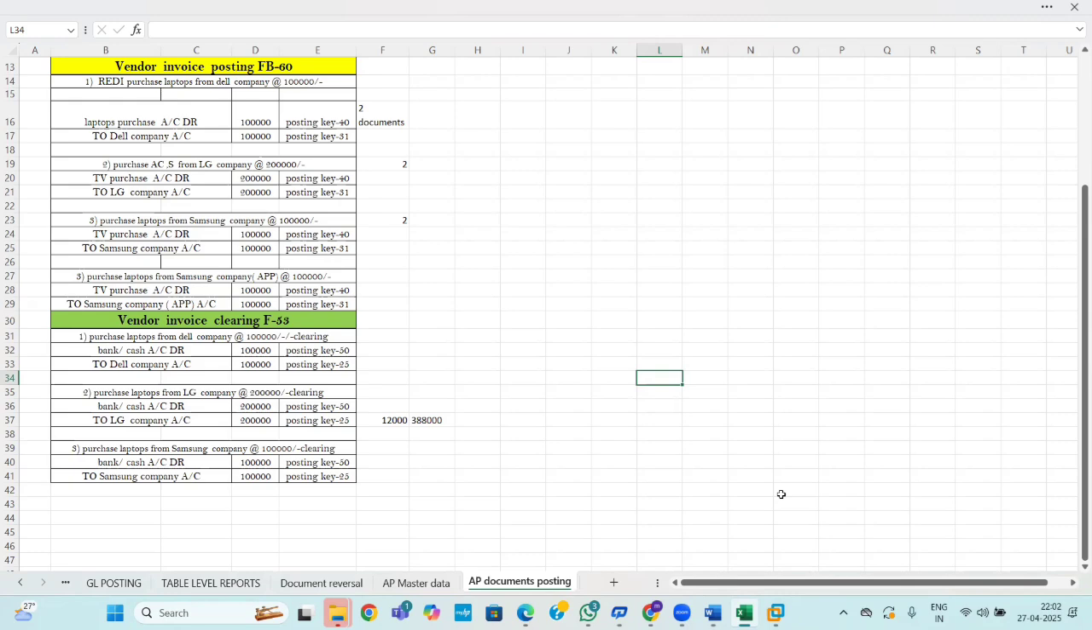Firstly, I would like to say the down payment process is when we purchase goods, we have to pay an advance to the vendor, and after that we pay the full amount after goods are received. So that is called the down payment process, and we have to follow some steps. For the down payment request, the T-code we use is F-47.